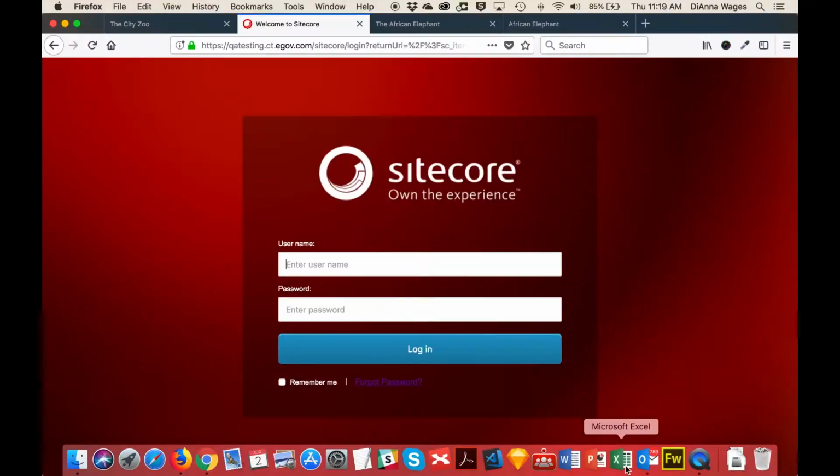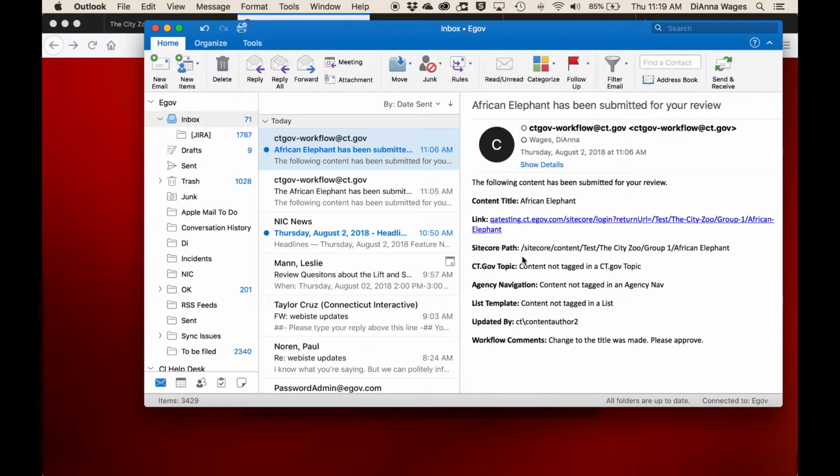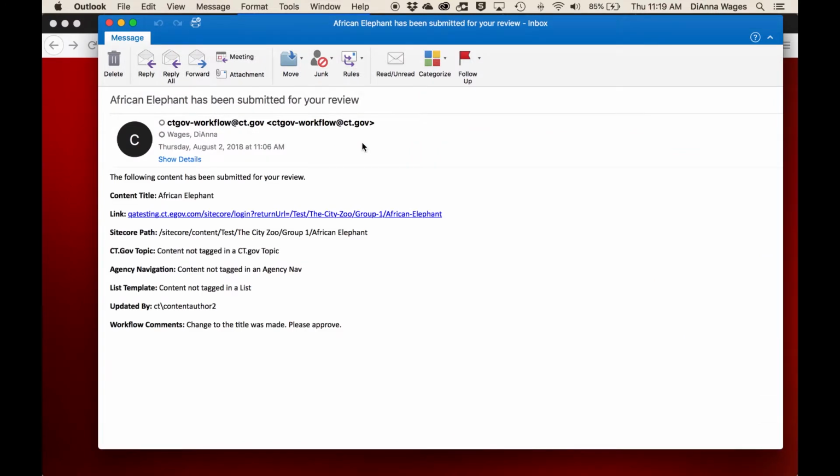Okay, let's fast forward, and now the page has actually been remodified by the content author, and I get another email. So I'm going to go back into my email, and I can see the content author has resubmitted this page, and immediately the page title has been changed. It now says African elephant, and the Sitecore path goes to an African elephant. But I'm going to check the rest of the content to make sure everything's good. So I'm going to select the link once again.